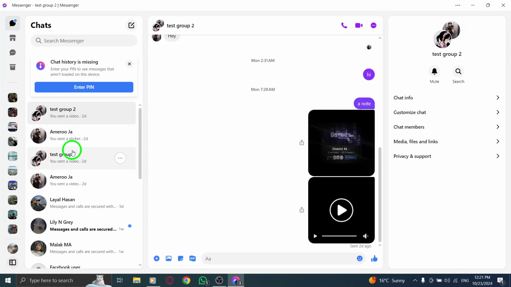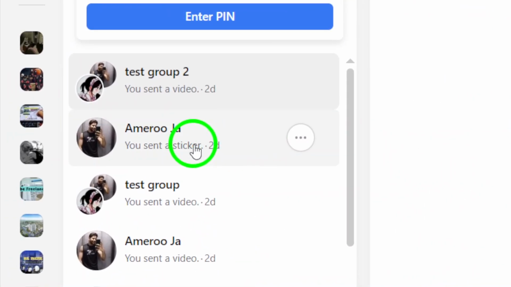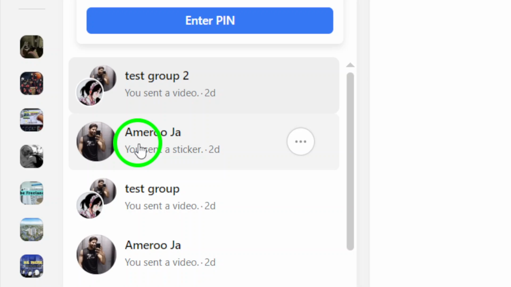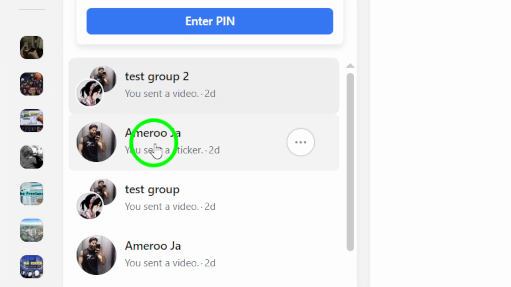Next, scroll through your conversations to find the one you want to delete. It might be an old chat that's no longer relevant, or just something you want to clean up. Once you spot the conversation, you're ready for the next step.